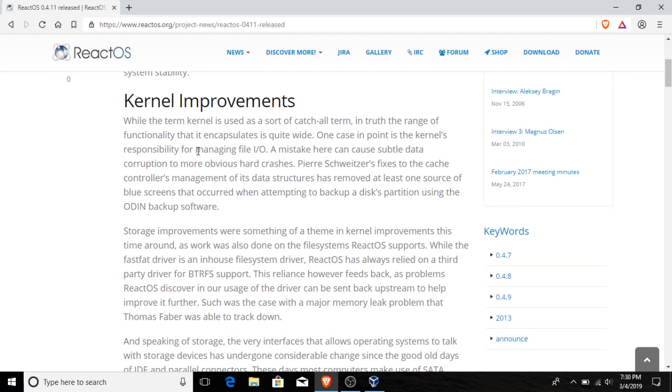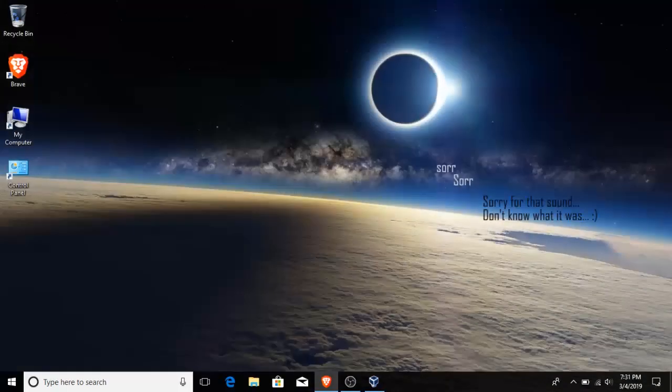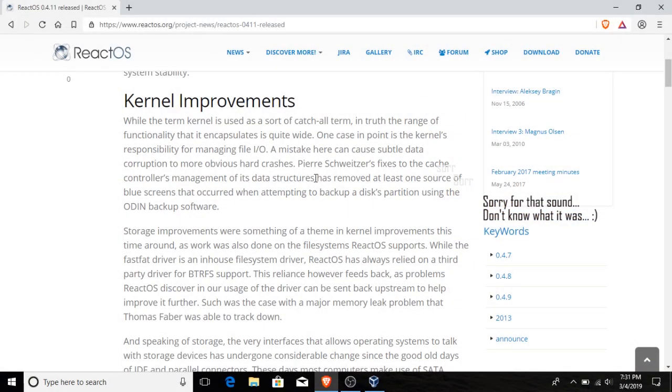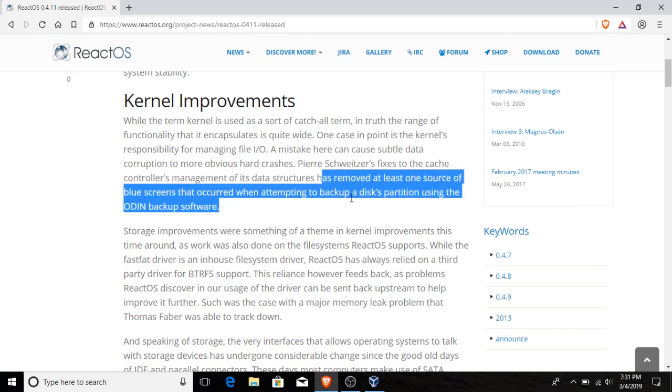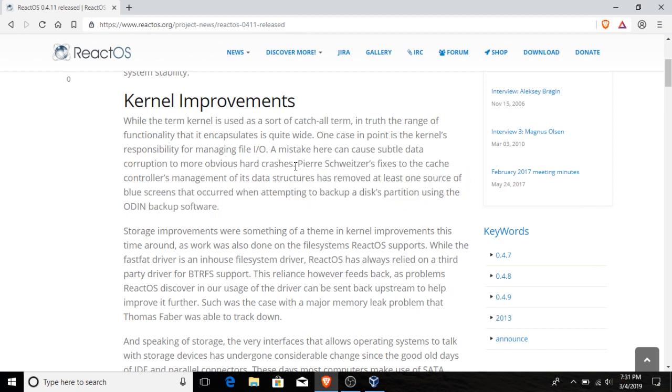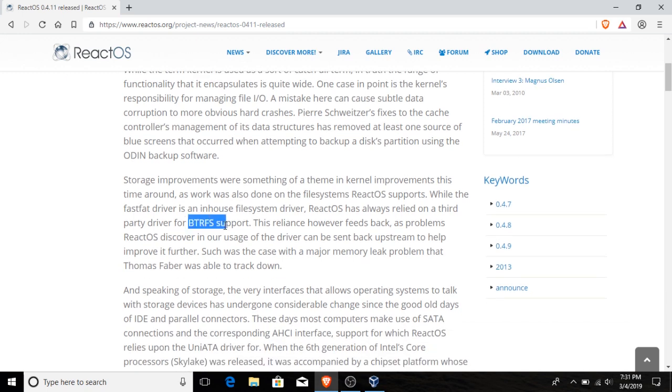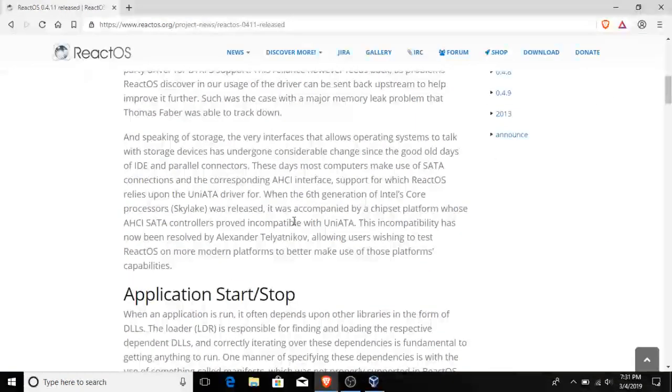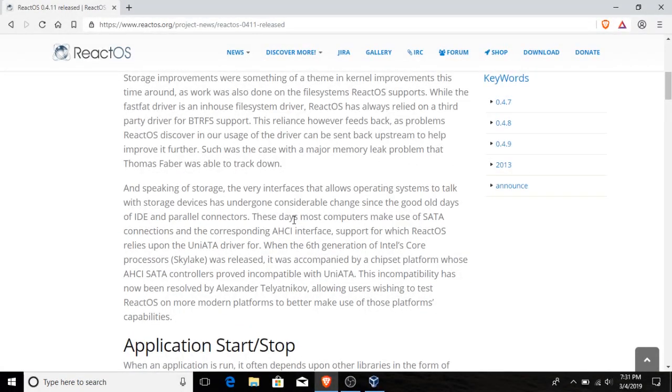Dissecting this, the main part in this paragraph is that they removed some of the blue screen problems: at least one source of blue screens that occurred when attempting to back up a disk partition was fixed. Also, BTRFS support has been improved some, documented in this paragraph. One of the main things, though, is the AHCI driver, the SATA controllers and things like that.